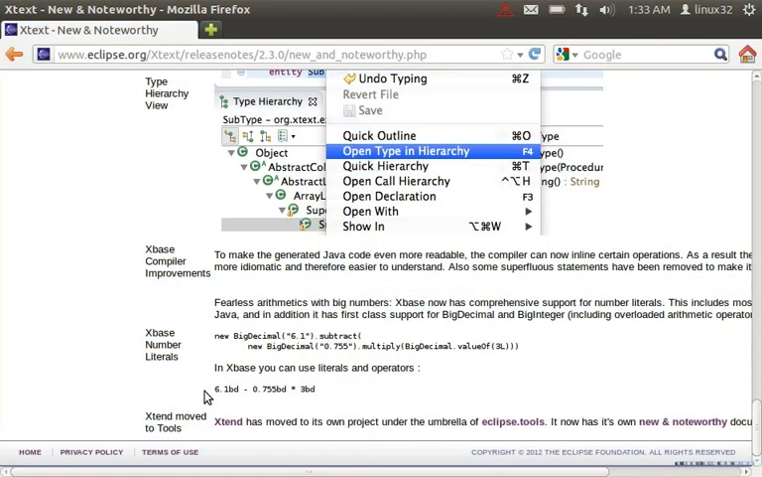Welcome to XtextCasts. In this episode, we will take a look at the Xbase number literals feature. And I will use Xtend to show you this new feature, since Xtend inherits features from Xbase.